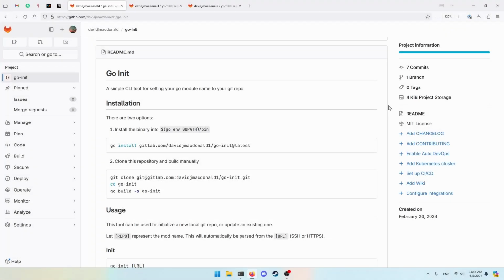Hey guys, I just want to make a quick video to showcase this tool that I've made for my own personal convenience, but it is on GitLab, and so any of you could choose to use it. Now it's called go-init, and it's a very simple tool.